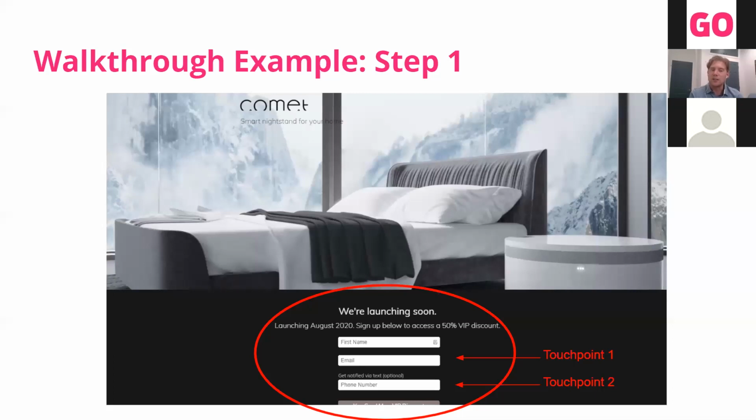So it's a really nice touch point. It's optional. It doesn't affect the conversion rate of the page in our experience. And immediately, with 30% of our leads, we built 2 touch points right from the start.